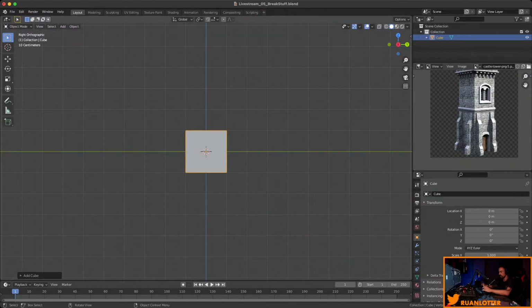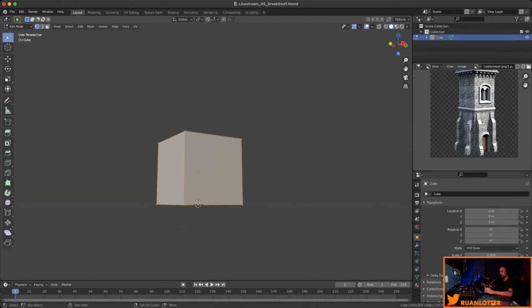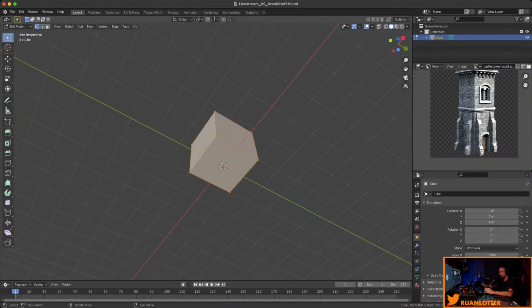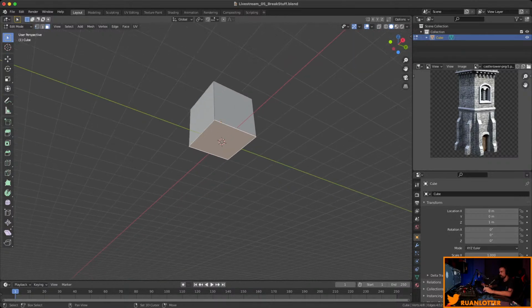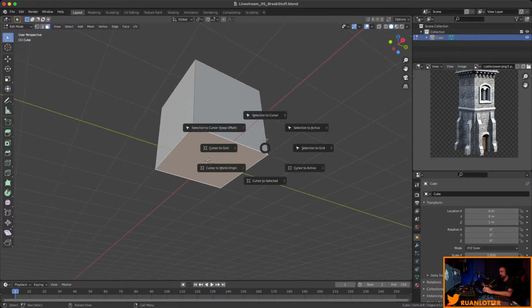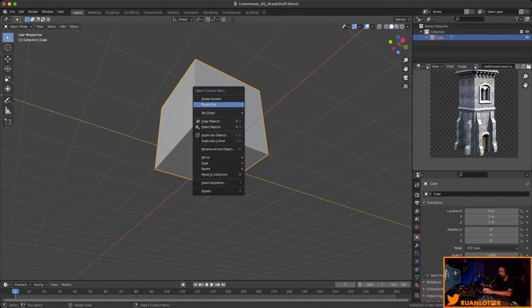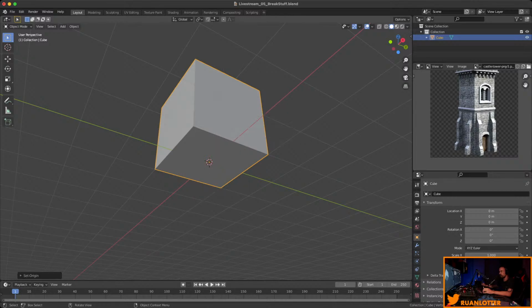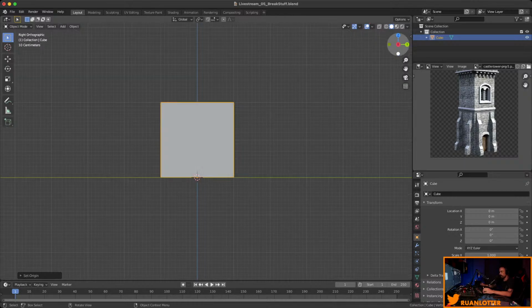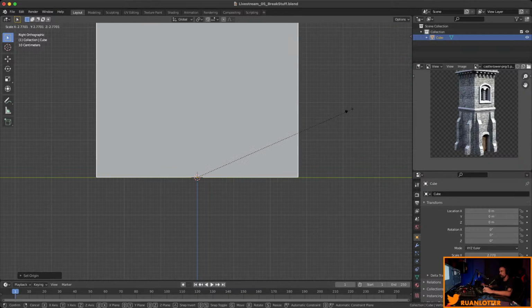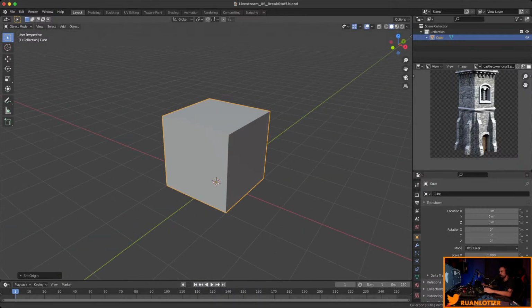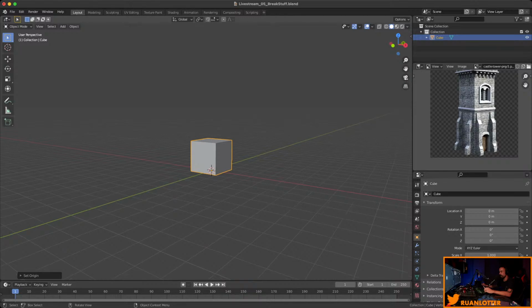First I'm just going to move this up, and the first thing I'm going to do is set my pivot to this bottom face in the center. I'm going to select this face and then Shift S, Cursor to Selected, to put my 3D cursor right there at the bottom. Go out of edit mode, right click, Set Origin to 3D Cursor. Now the 3D cursor is there, so if we scale, it's going to scale according to that pivot.